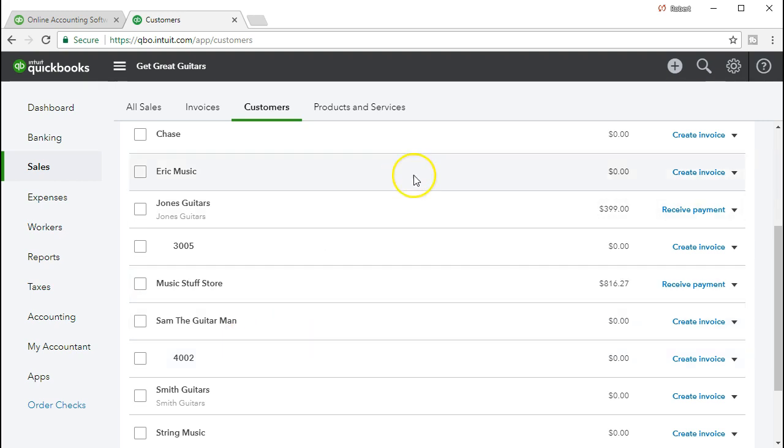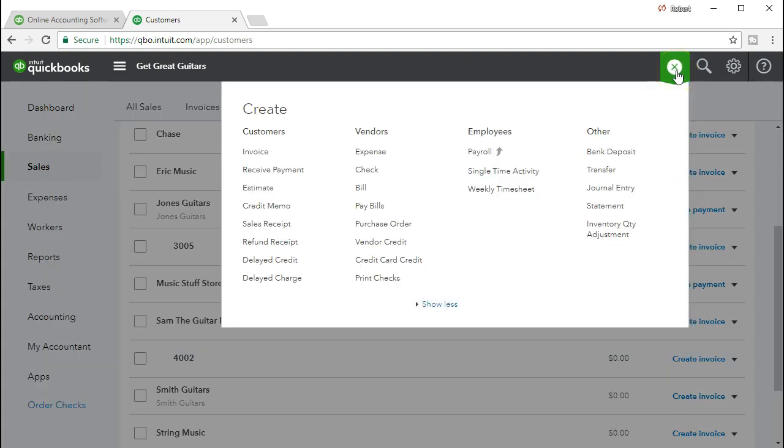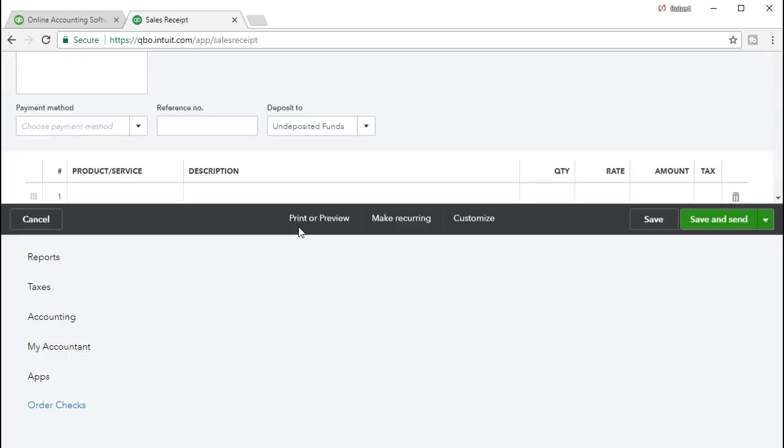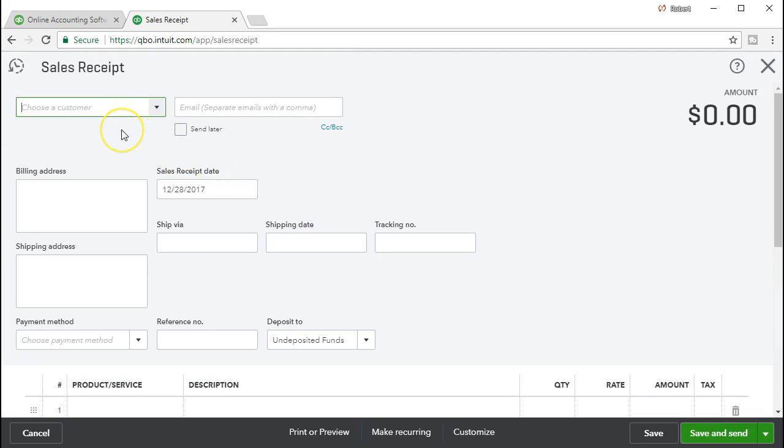In order to do that, we can select the plus arrow up top, and we're going to go to the customers on the left-hand side, and within the customer section, we're looking for the sales receipt. Here's the sales receipt. We're going to select the sales receipt whenever we're doing the job and getting the money or some type of payment at the same point in time. So here is the sales receipt, and we're going to tab through this information.